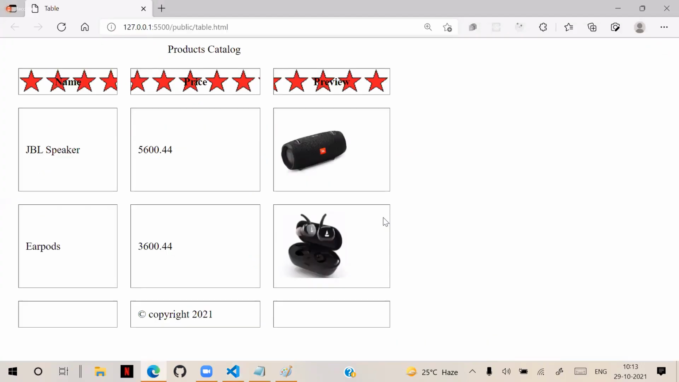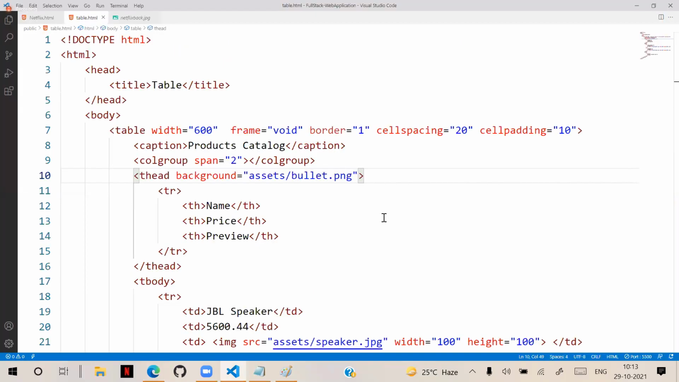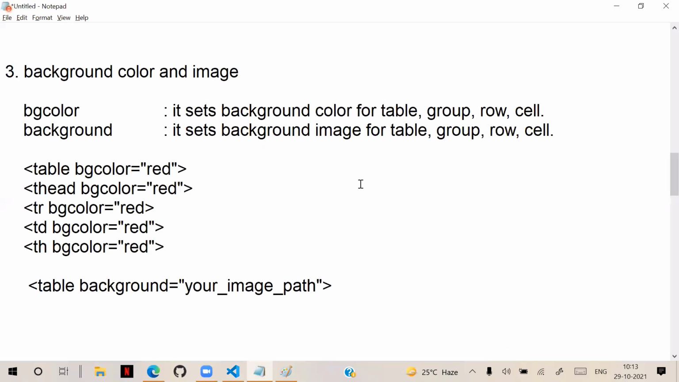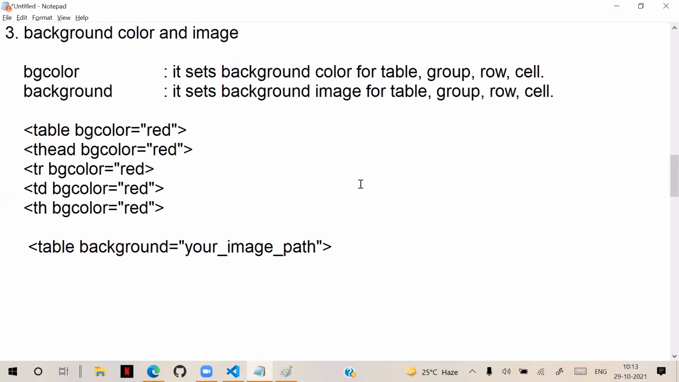Make sure that you are using an image suitable for that group or suitable for that cell. If you take a large image and try to keep it, it will not appear there, right? Unless you adjust the size for that. So nothing special. The only point is that either you can put a background color or you can put a background image. That is background color and image. Next important, we have alignments.